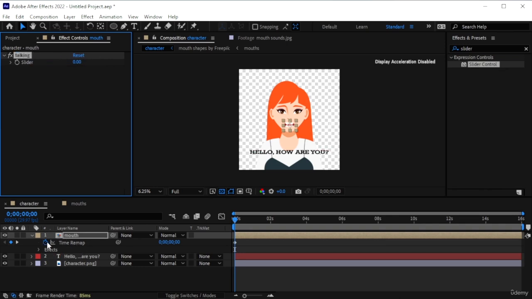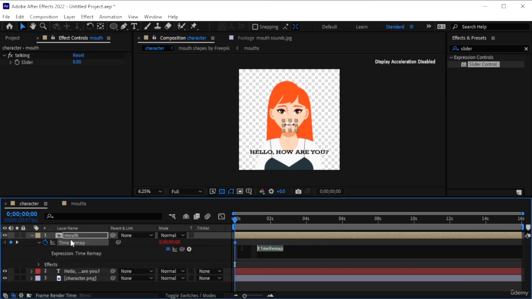Hold down Alt or Option and click on this stopwatch until we see this code place. Right now it's time remap, but once we get the pick whip here and apply it to the slider guy, it's going to be effect talking slider. So the reason why we did this is that the slider is going to determine which mouth shape, and the time remap is going to determine when that mouth shape comes in. So together, we can make the characters say this sentence.